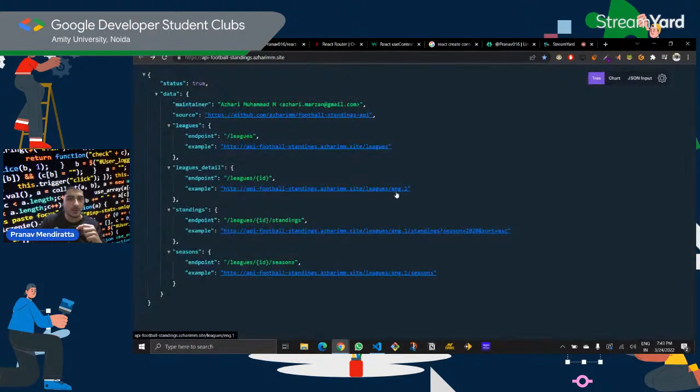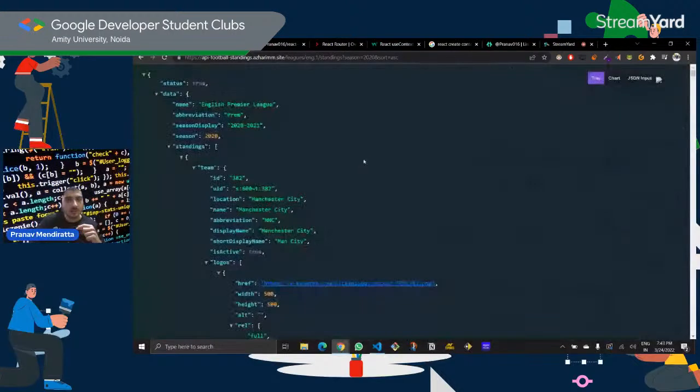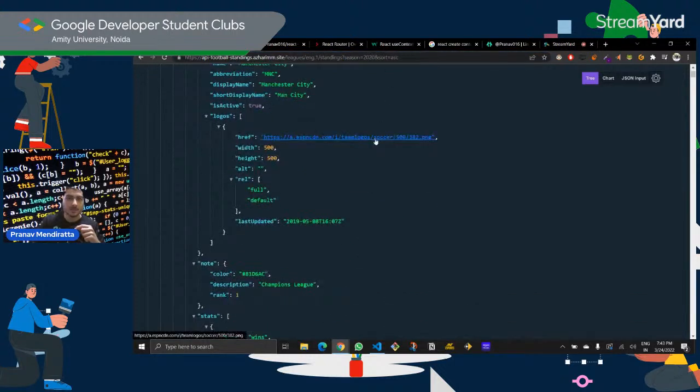So this is the league. This is a specific league endpoint. This is the leagues endpoint, and this is the standings endpoint for a particular league. You can also add the season. Currently, as you can see in the query parameters, it is season 2020 and sort is ascending.